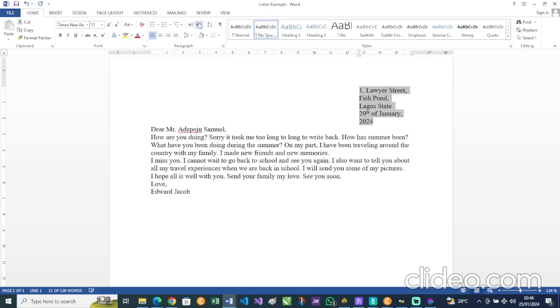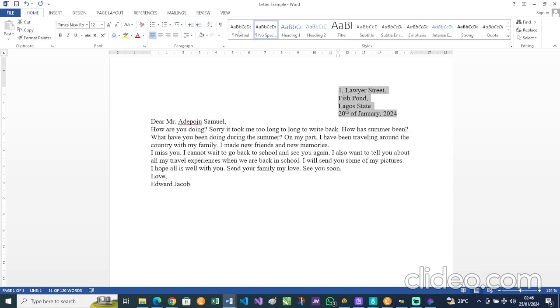That's too much, Control Shift M. So that takes it back. So our address is on the right, so we completed the first part of the task.